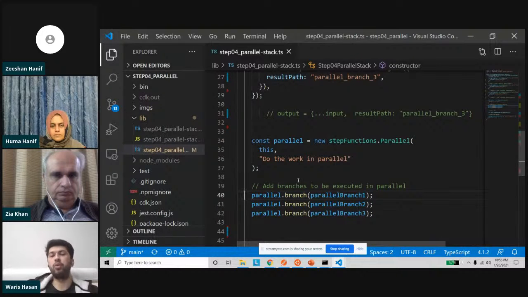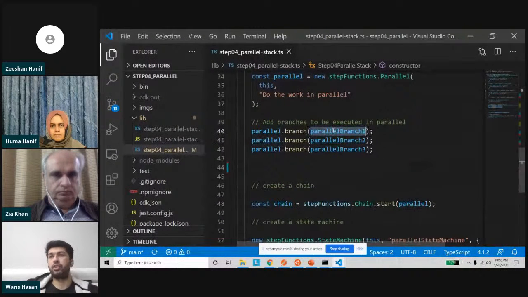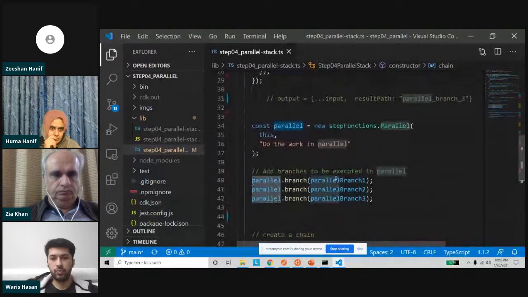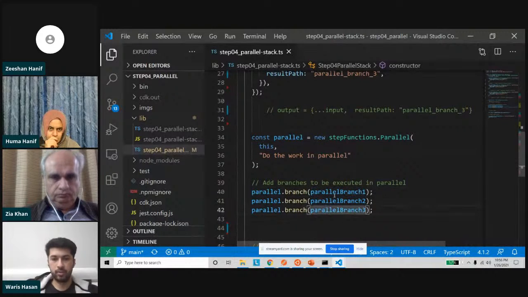Now the important thing to understand over here is that we only have one step in this example. Now, even though it's executing lambda functions or pass states, those would not be separate steps. They would be a part of the same step. So that's why we only have one step over here. So in this example, we are saying we are running 3 things in parallel.